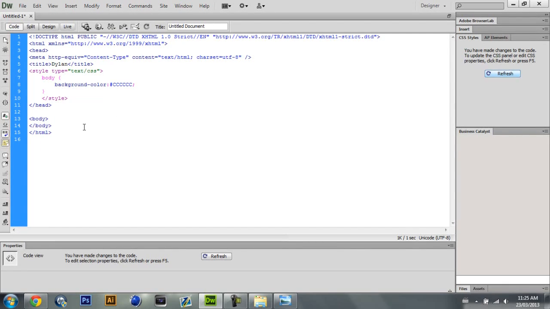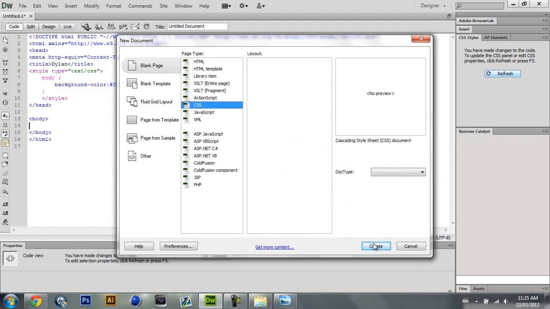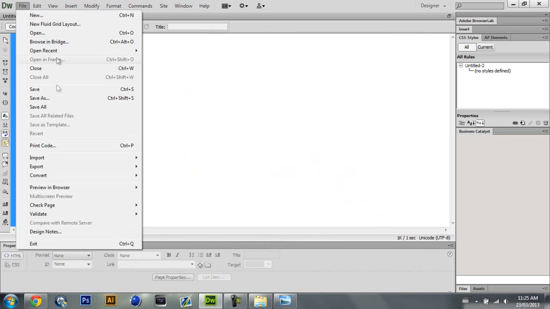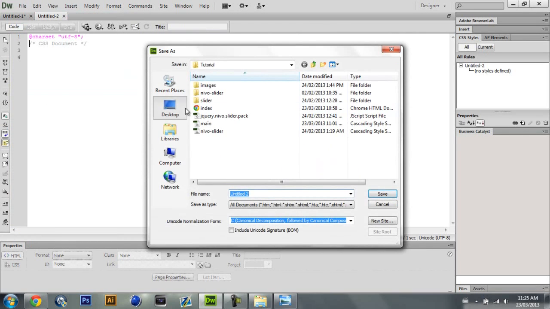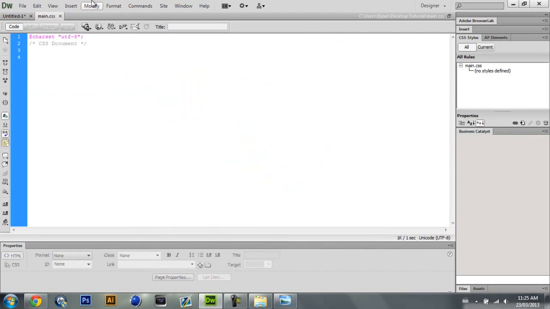Alright, and then you want to go into your body tag, and this is where the code all starts happening. Before we do that, I'm going to make a CSS style sheet page. So you want to go File, New, and instead of going to HTML, you want to go to CSS and just hit Create. Now click File, Save As, and you can save it in the folder you just made. I'm going to call it main, and just save, and then you can close it.